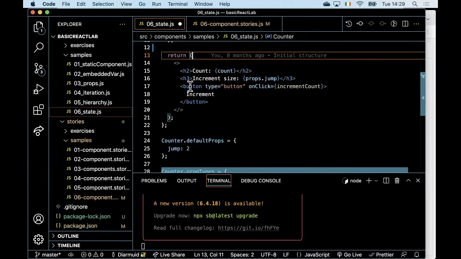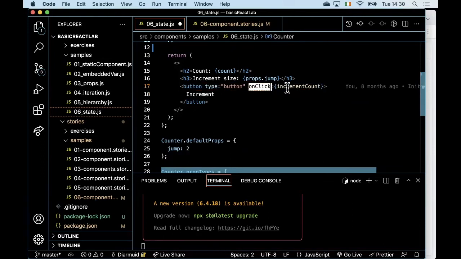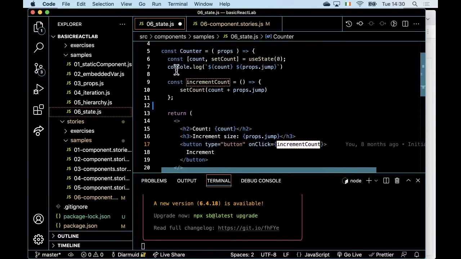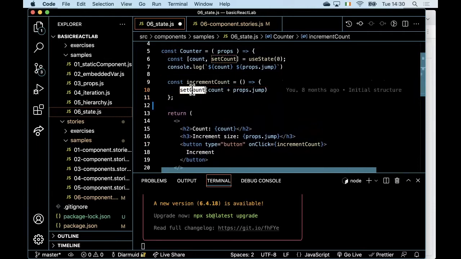And the important part is my button here. In my button, I've got an onClick handler, and the onClick handler is invoking a local function. Here's the function here. And what do I do inside the click handler? I call the mutator. And I just compute the new value that I want the count state variable to have. Just a simple addition: take the current value, add the prop jump to it, and set that to be the new value of my state variable.